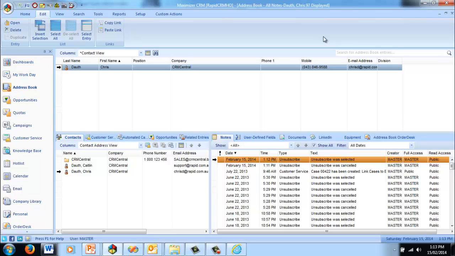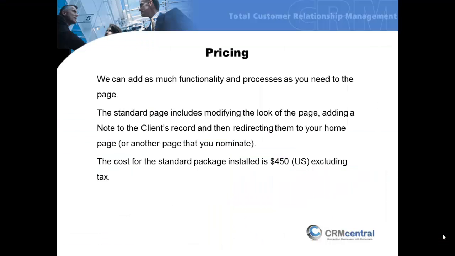You can see that by adding an unsubscribe option in your emails, you can save yourself a lot of work processing returned emails where clients are requesting you to take them out of the list. By using the custom page, we enhance their experience, and we also add a history of our clients' behavior in terms of the unsubscribe process. As we mentioned, we can add as much functionality and processes as you need to this page. The standard page includes modifying the look of the page, adding a note to the client's record, and then redirecting them to your home page or another page that you nominate. This also includes setting Do Not Solicit By to email if they choose to unsubscribe.